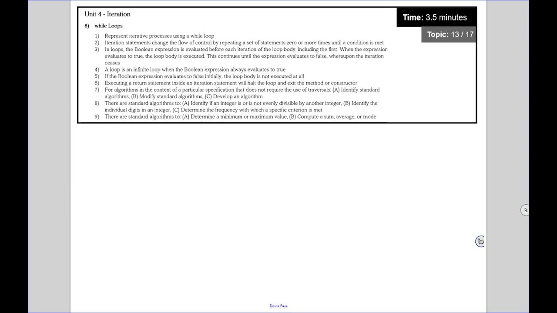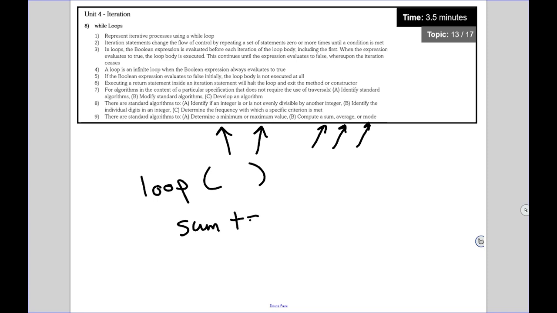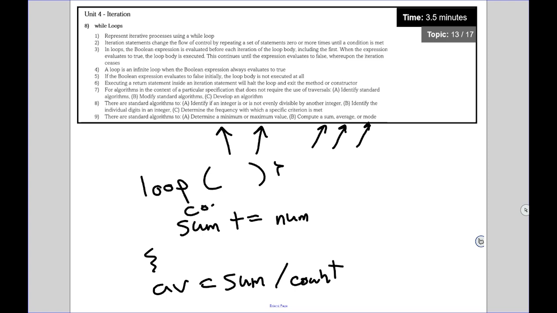All right. And then there are standard algorithms to determine the minimum or maximum value, compute a sum, compute an average, compute a mode. This is just your programming practice where you would loop through a set of numbers and then add to the sum: sum equals sum plus the number. And then at the end of the loop, you can calculate the average by taking the sum and dividing it by the count. And in here, you maybe increase the count each time through the loop.